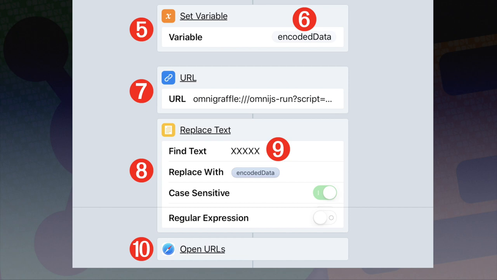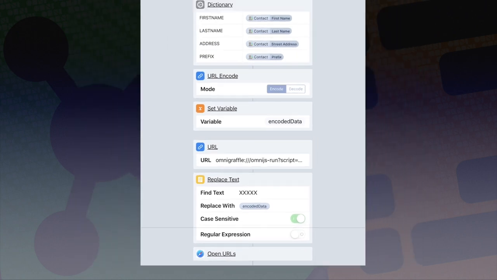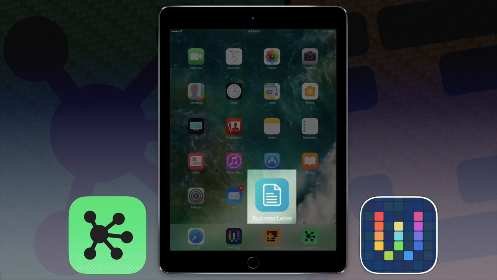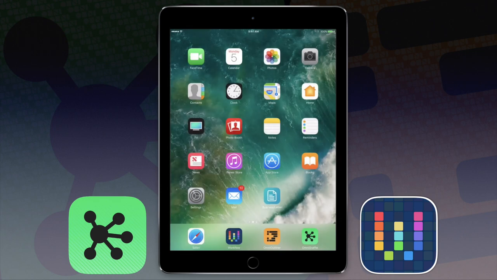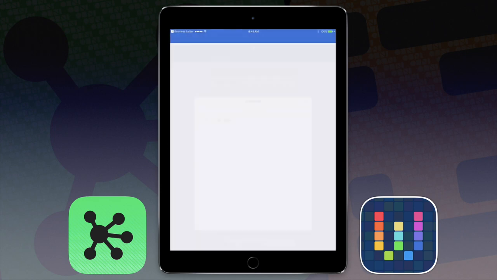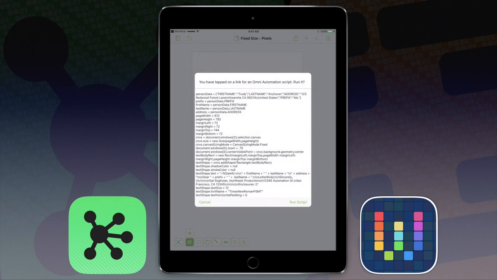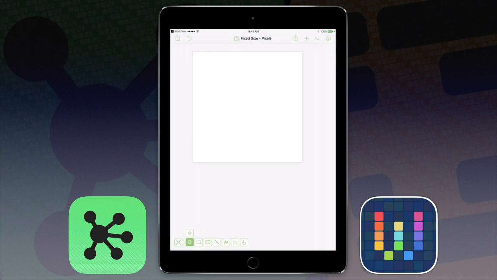So I'm going to save this to my desktop. You can have this be an action if you want. There's a variety of ways you can implement workflows, but I have it right here on the desktop. So anytime I want to create a business letter, I just tap it. It brings up my address book. I tap somebody from the address book. Here's the script it's going to run on OmniGraffle.